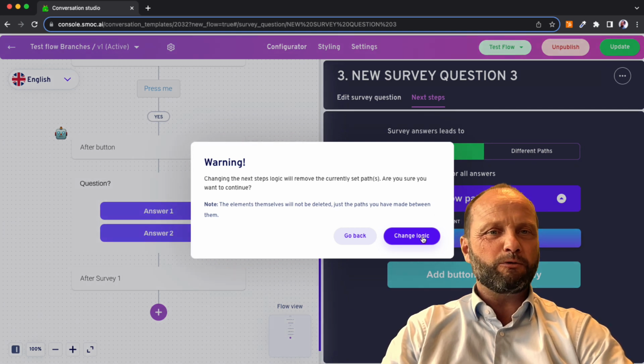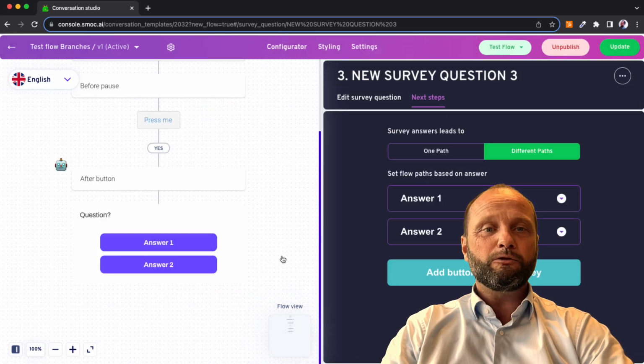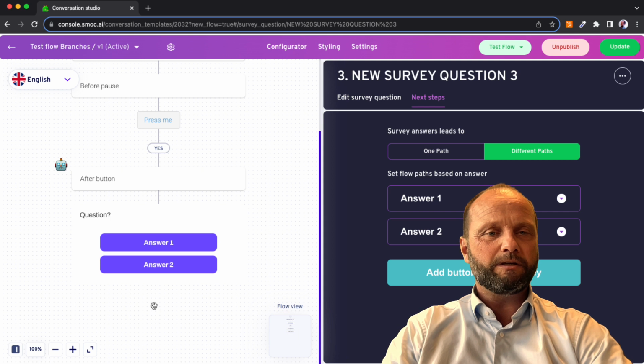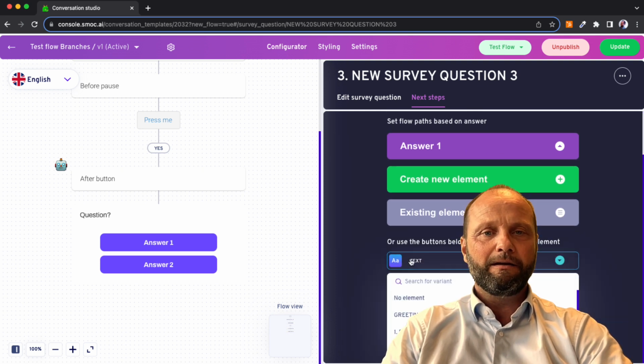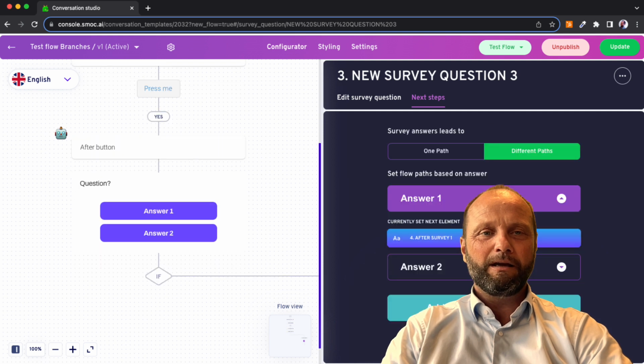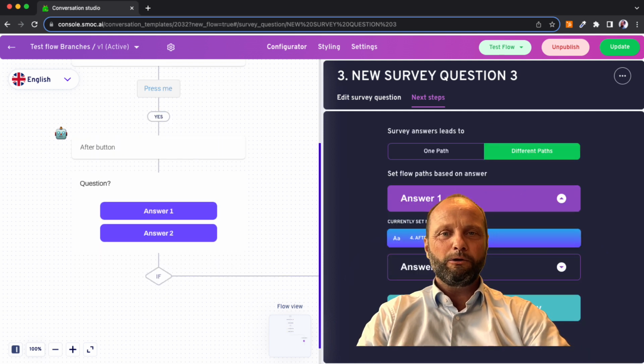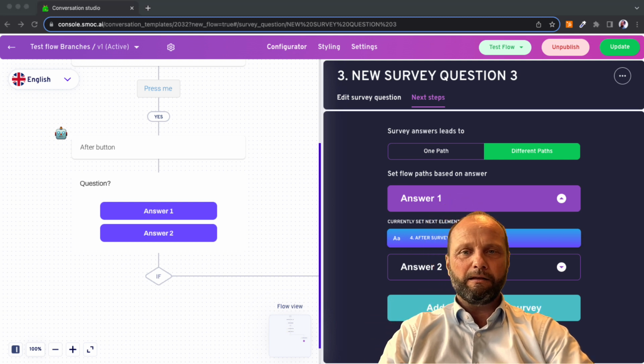And when you do that, you get this message warning. Yes, you have a new logic here, so that's definitely possible. You saw that the text element that was here is removed. Well, don't worry, it's still in the system, so you can find it. What you can do is you can go to answer, click answer 1, which is the first answer, and then you can take existing element, then you can take a text element, and then you'll find here after survey, this element. This is actually the element you had there before. And as you see, if you answer 1, you will then go into the element that we just talked about.